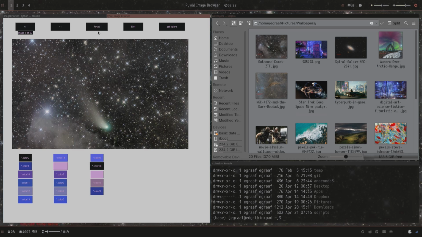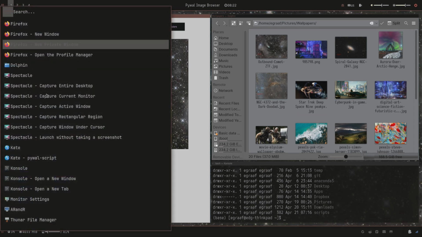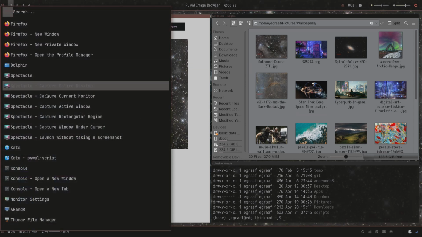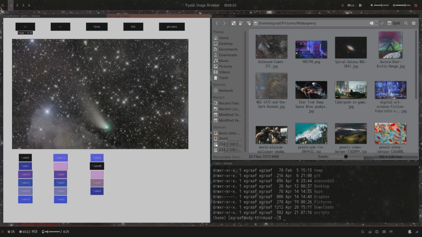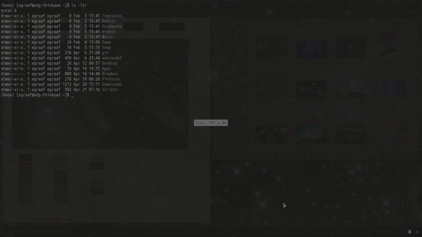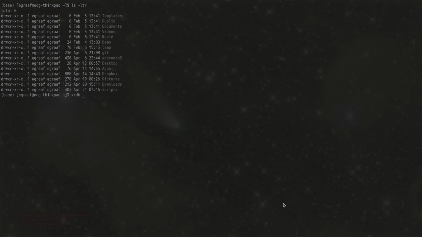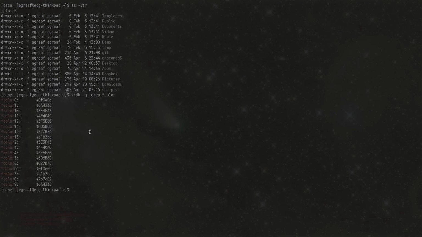So I've done this. I run Pywal on it. The color scheme has changed, and also, like you saw in previous videos, all the other applications have changed. And then you can do get colors, and you can basically see what the XRDB colors are. What this does is run xrdb and then grab the colors, a list of colors.